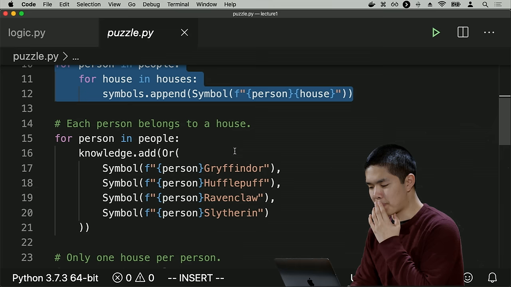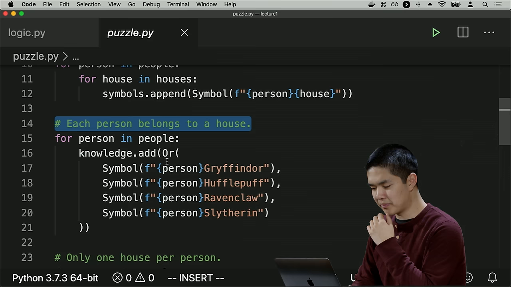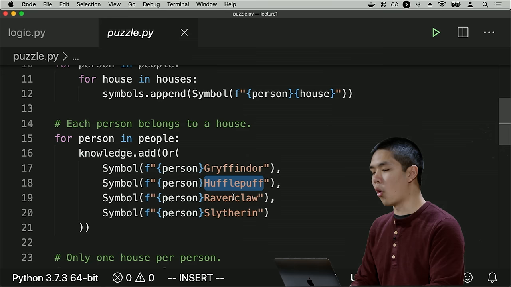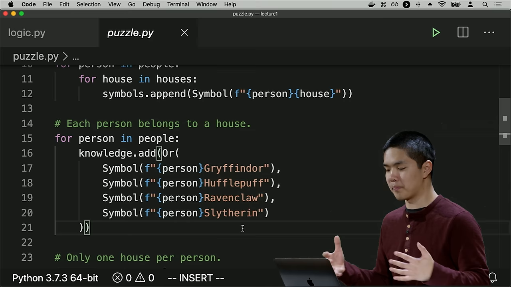I know that every person belongs to a house. So I've added the information for every person that person Gryffindor or person Hufflepuff or person Ravenclaw, or person Slytherin, that one of those four things must be true. Every person belongs to a house. What other information do I know?